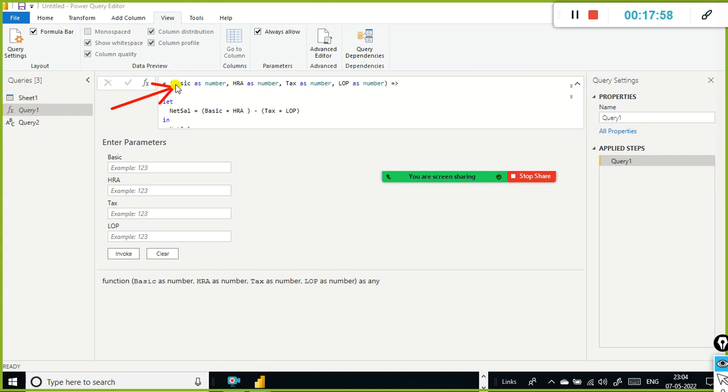The same case: if you have used capital B, you need to use capital B; if you use lowercase, you use lowercase. The same thing I used here: HRA all capital, tax only T is capital, LOP as I mentioned. Whatever case you use, you need to use the same. And the formula, this is the formula I want you to use. So now I'm not getting any error.